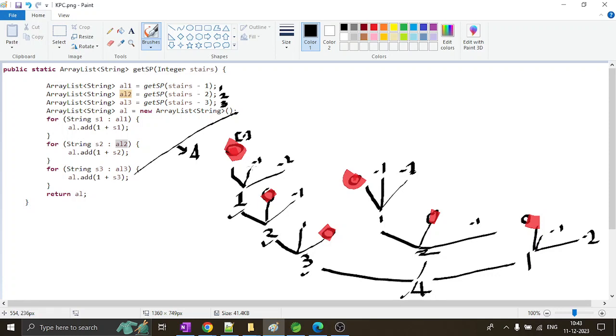Okay, we go down the stack, then we execute the second line that we have. Then we get 1 minus 2, which gives minus 1. So for this base case, we return an empty array list. For this base case as well, we return an empty array list. Okay. So after this, we come here again.